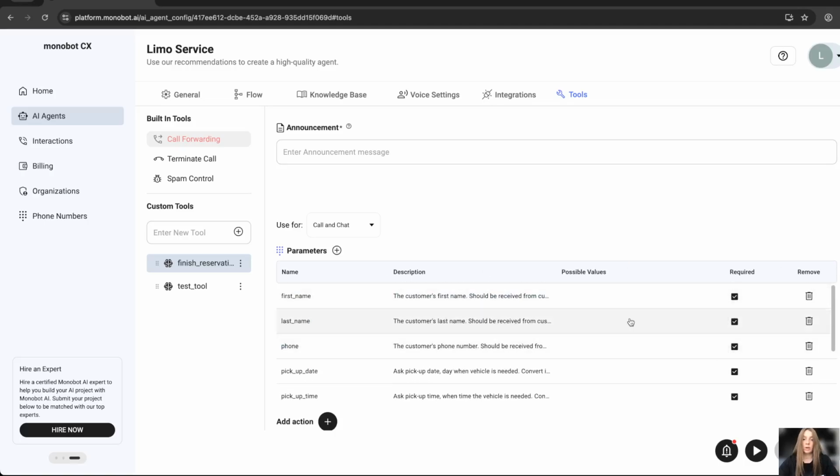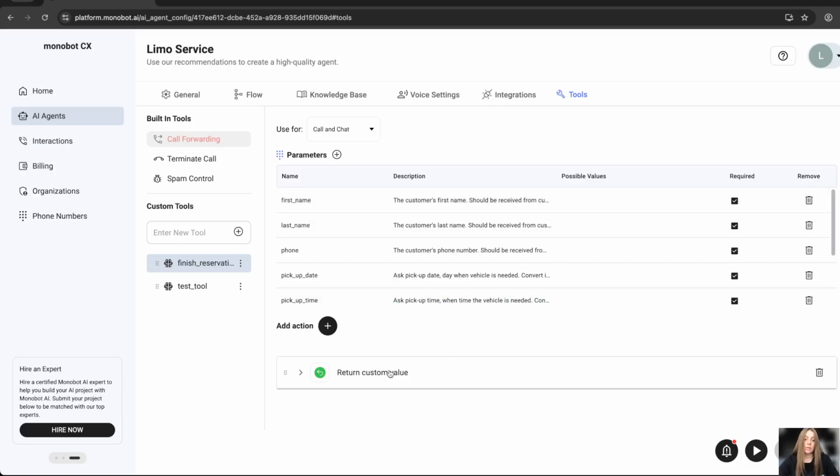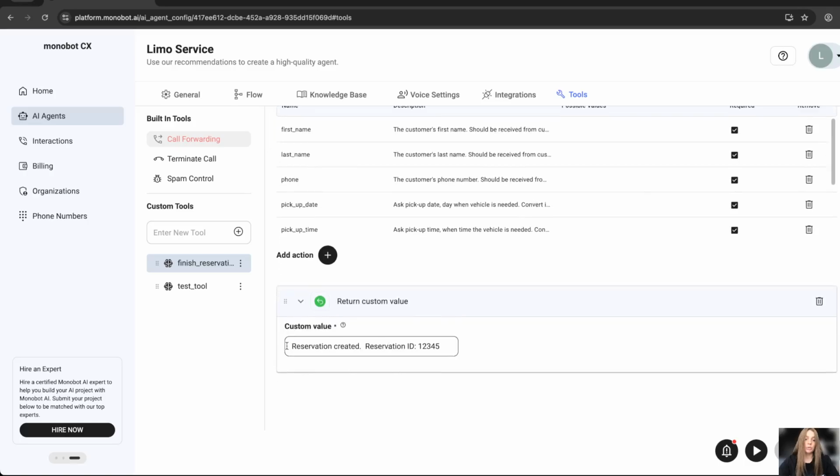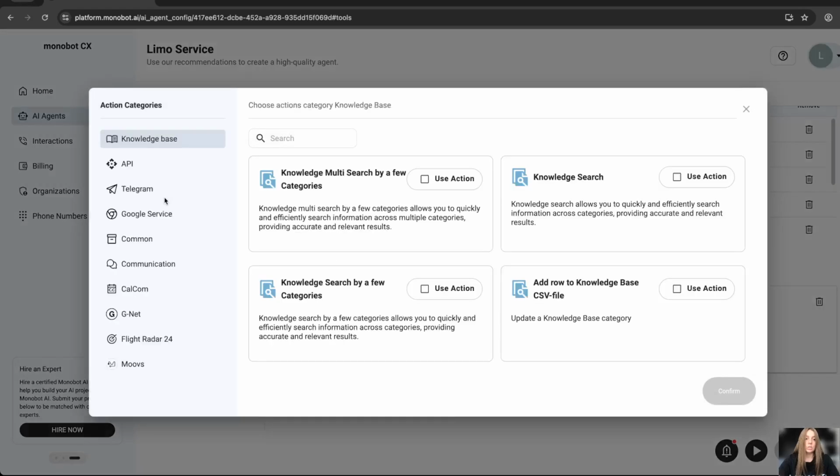You can see that they're required. And here is attached a simple, like a dummy, action which will return some value, in this example, just the reservation created. So this is not a real reservation, but we need to let the model know that something is done, and it will answer with this reservation ID to a customer. So you can add any actions here.